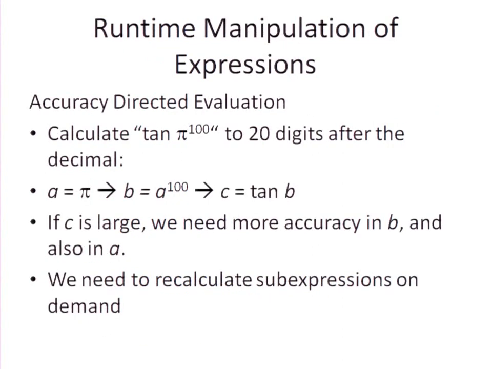Another application of expression trees is when you need to manipulate expressions at runtime. Once again, this is static expression trees. An example of this is in an arbitrary precision context. Say you want to calculate the tangent of pi to the power 100 to 20 digits after the decimal point. You do that in 3 steps. You compute pi to a certain precision, raise that to the power 100, and compute the tangent.